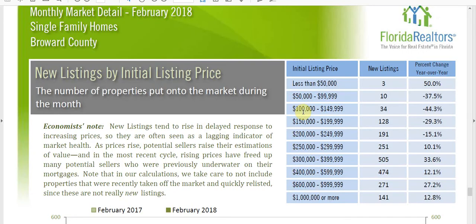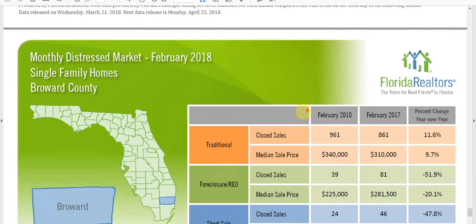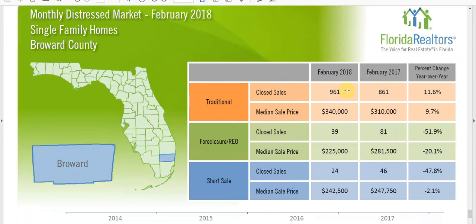Something that is always exciting to see is that the number of transactions increased year over year. If you want to know why or where the difference in the transactions is, you can look and say, okay, there's almost 52% fewer REO transactions than there were in February 2017, and 48% fewer short sale closed deals. So that's just a little bit of the type of information you will be able to pull from the county report.